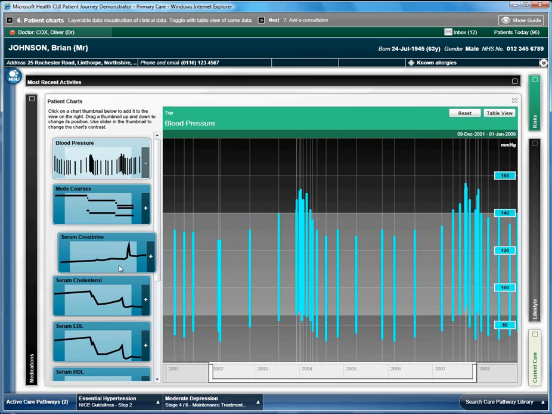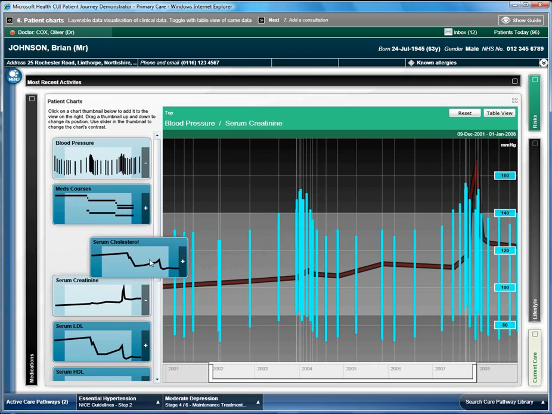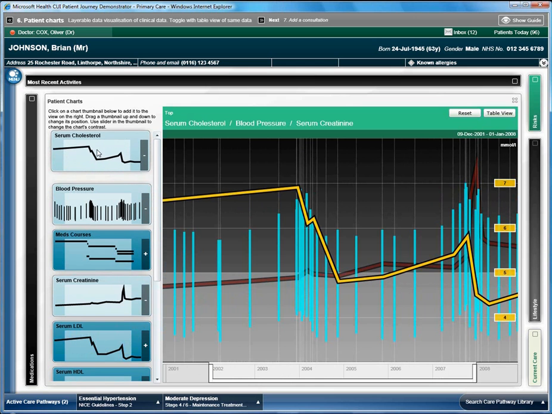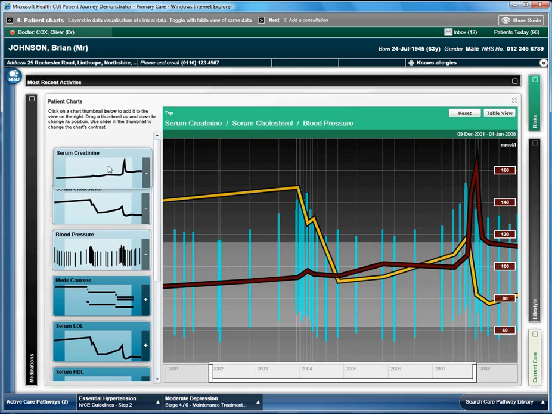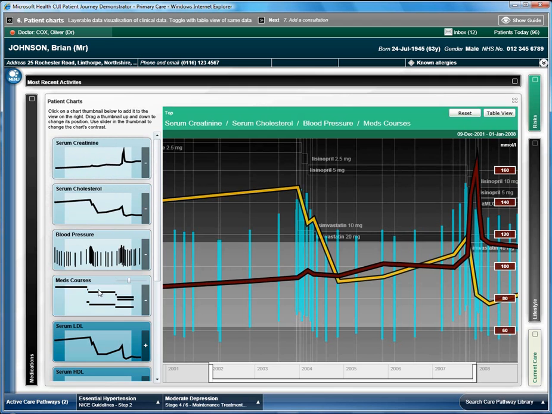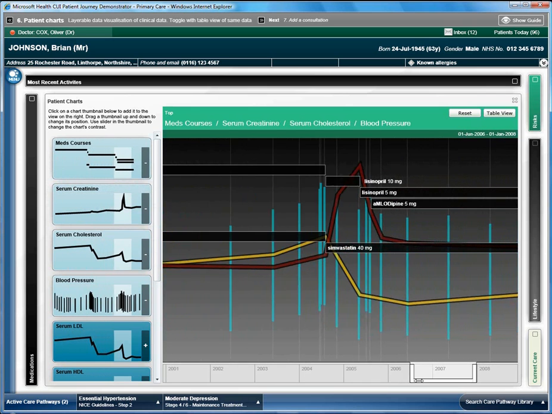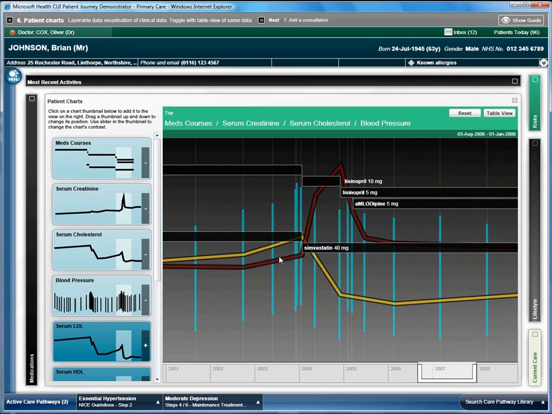Adding additional charts by dragging them from the list on the left-hand side, such as creatinine and cholesterol, shows that data overlaid. The stacking order of the charts can also be altered, changing which chart sits at the front. The doctor adds medications to the chart and zooms into a spike in Brian's blood pressure and creatinine that occurred last year. He can immediately see a change in Brian's medication caused his creatinine to rise suddenly, and this explains why he was taken off the course and placed onto a new medication.